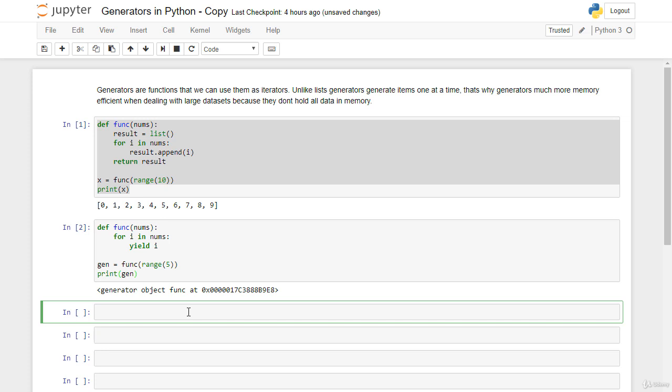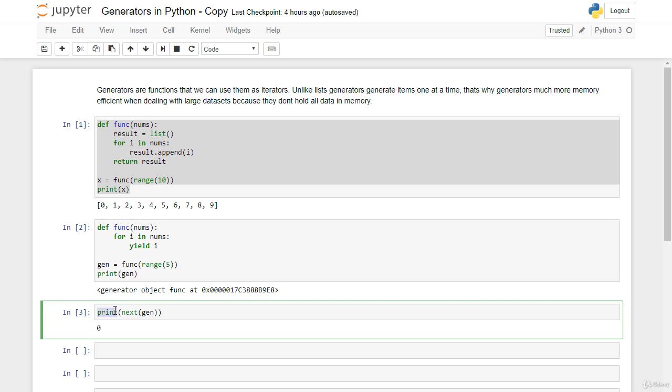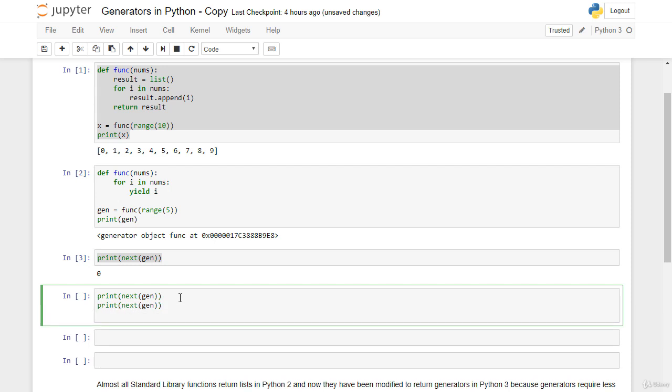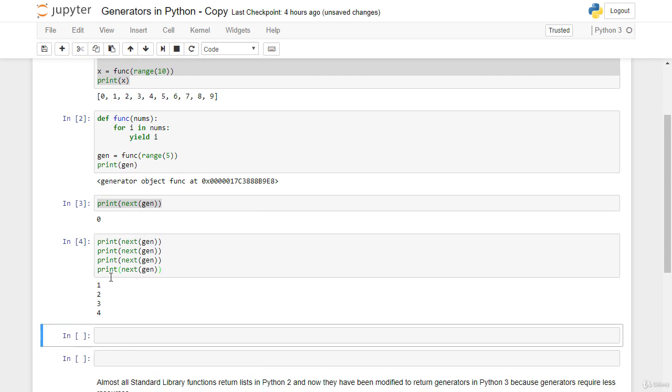How can I do that? To do that I need to use print with the next keyword, and I will say only next, and my generator function name is gen. If I press shift and enter, as you see, my first item is 0, because of range 5. First one is 0, then 1, 2, 3, and 4. And if I want to print the other items also, I need to use the next keyword again, for 1, for 2, for 3, and for the last one, 4. Let's press shift and enter. As you see, we already printed out 0, 1, 2, 3, 4.